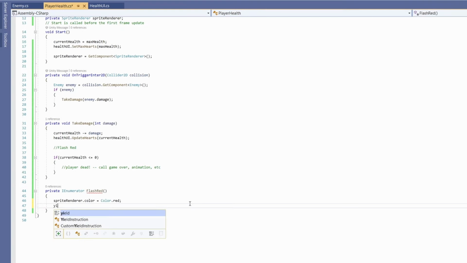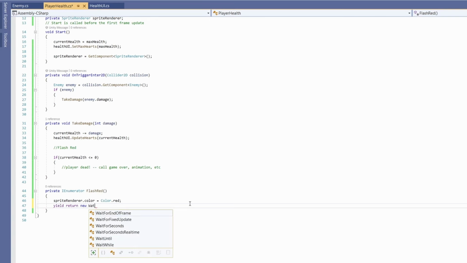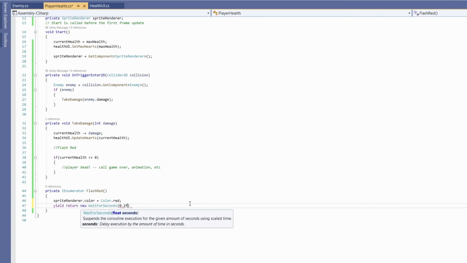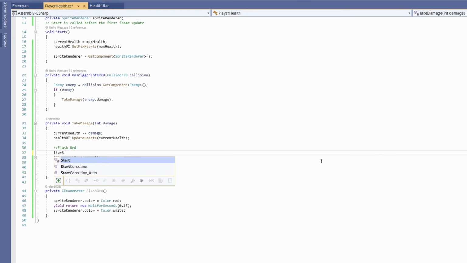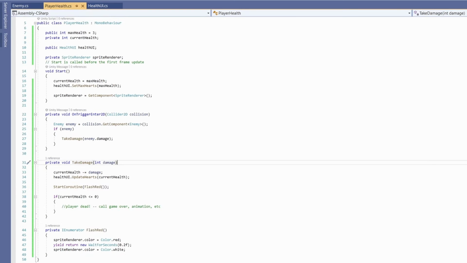Now let's get it to stay red for just a short amount of time. So we'll go yield return new wait for seconds, and we'll pass in 0.2f. So after that amount of time, we can grab our sprite renderer.color and set it back to white. Also now with this, up in our take damage, we can go start coroutine, then call flash red. Cool, and that's everything we need. Let's go back to Unity and press play.